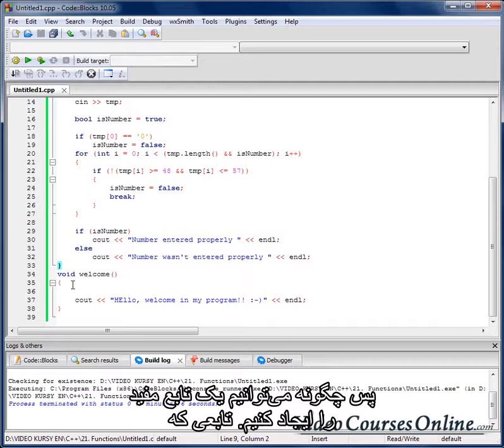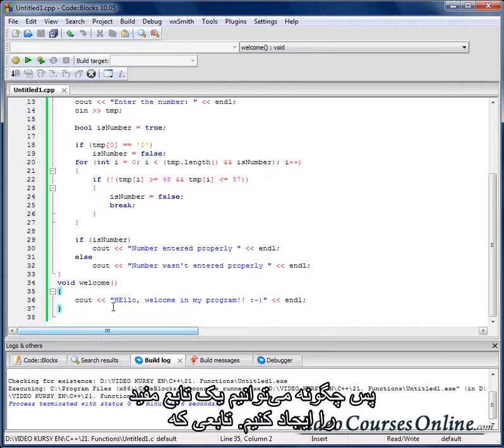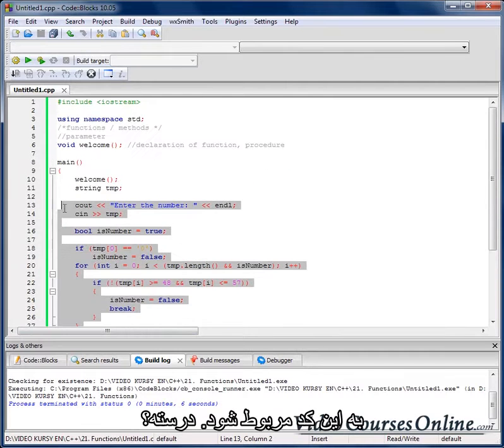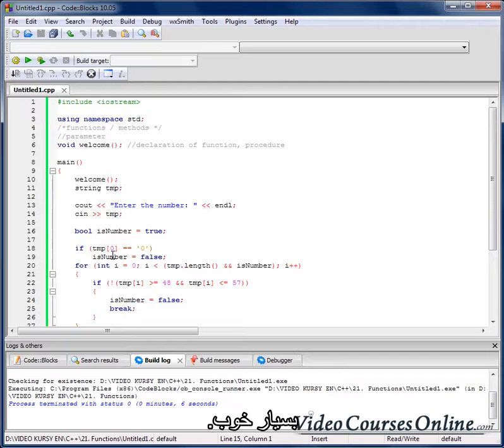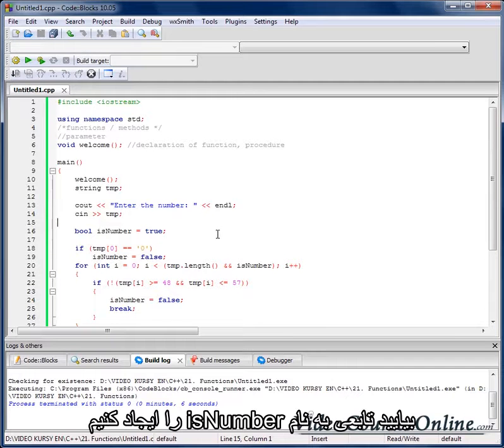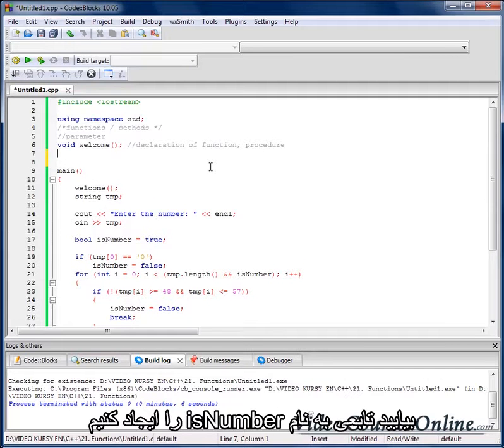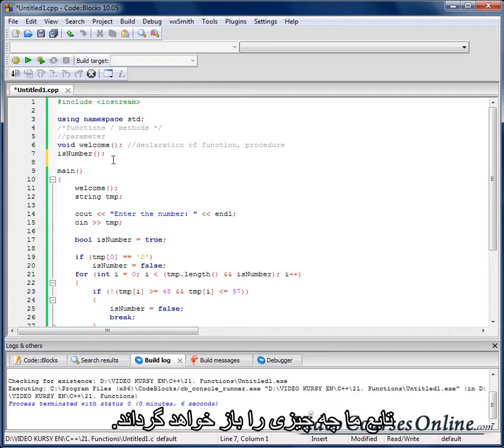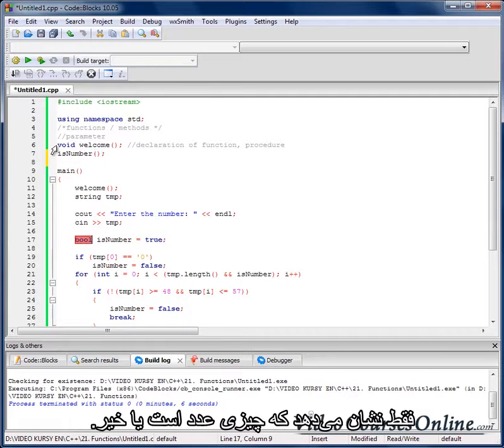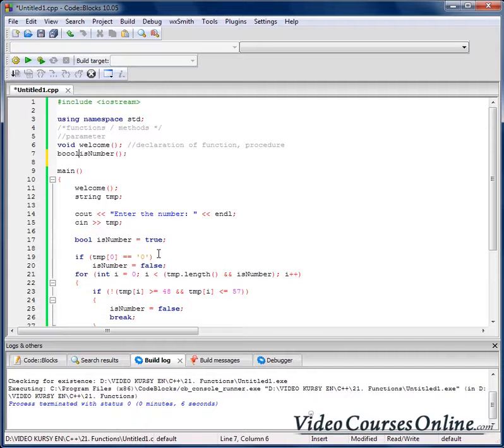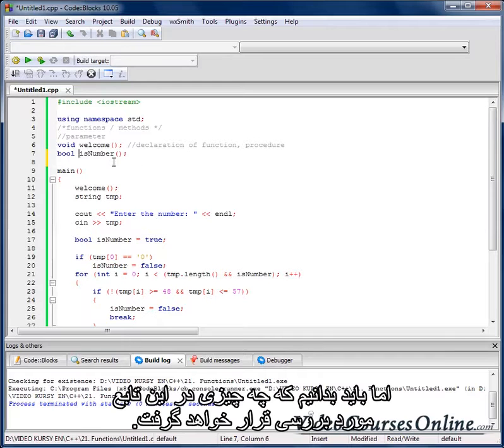So how can we create something useful? Something that will help us with the code here, right? Okay, let's create a function that will be called isNumber. So what will our function return? It will return bool. It will just indicate if something is a number or not. So, I am returning bool right now.